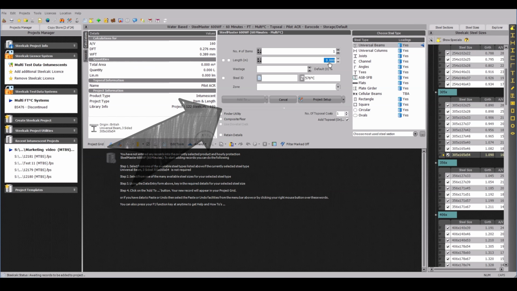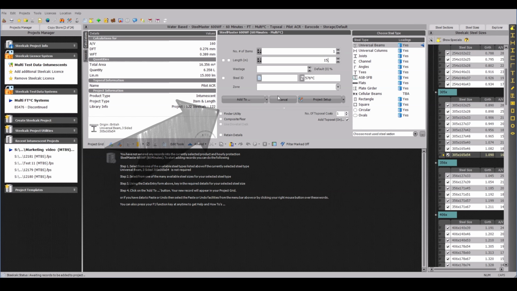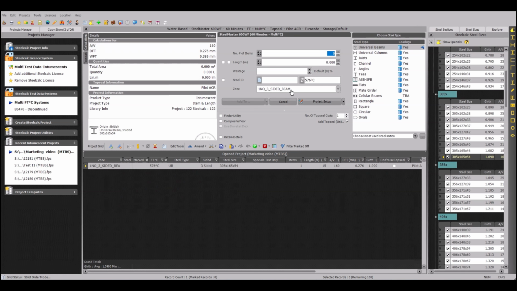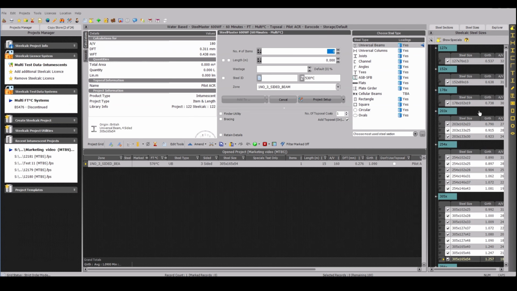We then input how many steels are going to be painted and the lengths of each steel. We can also give each steel section a name to help identify the beam, such as first floor beams. This is particularly useful on large jobs. We then repeat for every steel which is going to be painted.